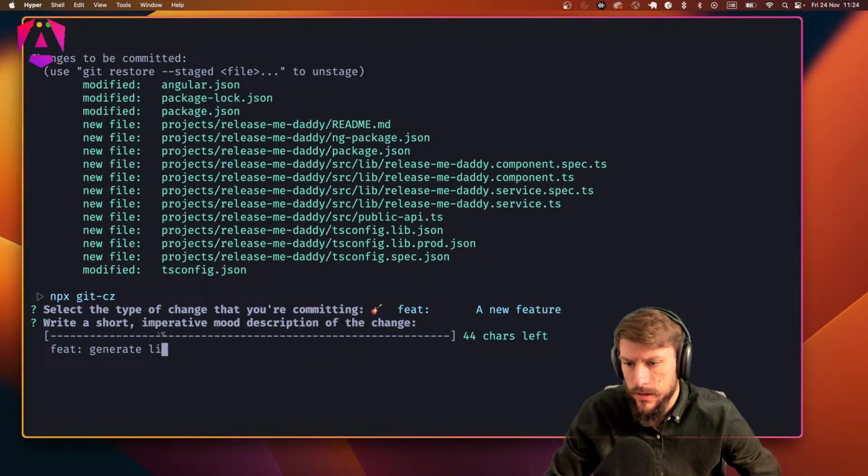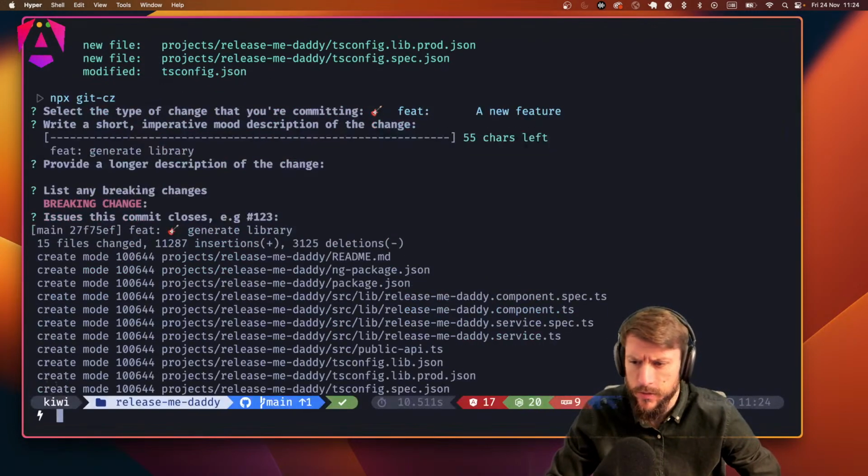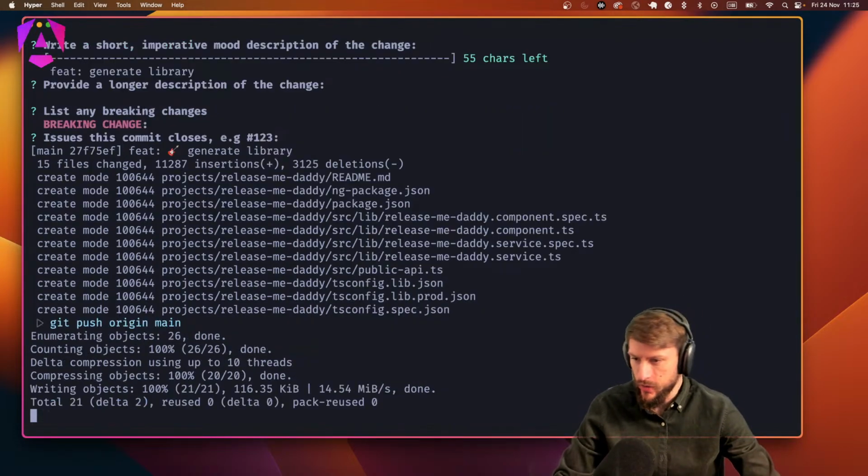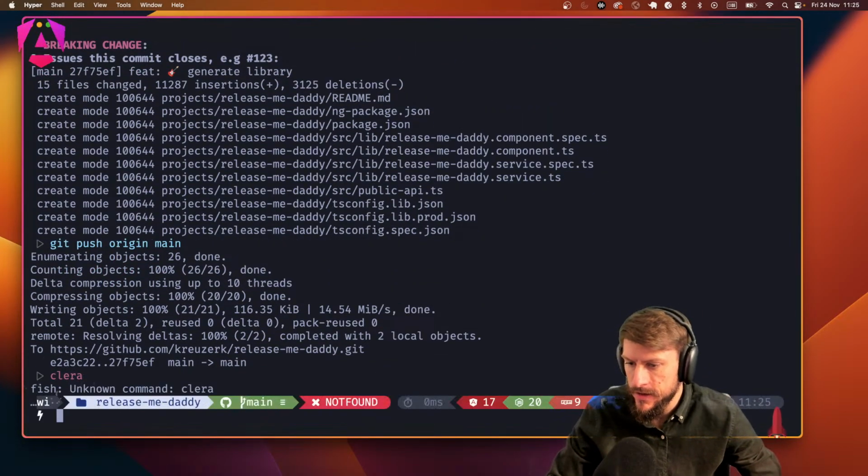So, as I said, we generated a library, so let's go ahead and commit that. Generate library. Yeah, generate library. I think that's a good commit message. And let's push that to our main branch. We directly push on main. It's good for our case.